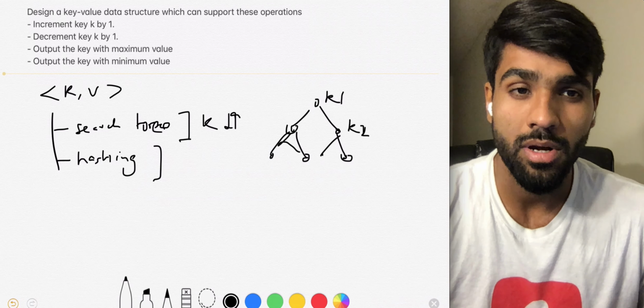But if you are really, really fast and we still have some more time to discuss, I would jump into the much more complex part of this problem. And that's the next part, where we talk about supporting another operation, which is you have to output the key with the minimum value as well, right? And this is where things get a lot of fun. So this was for max. Let's talk about min now.